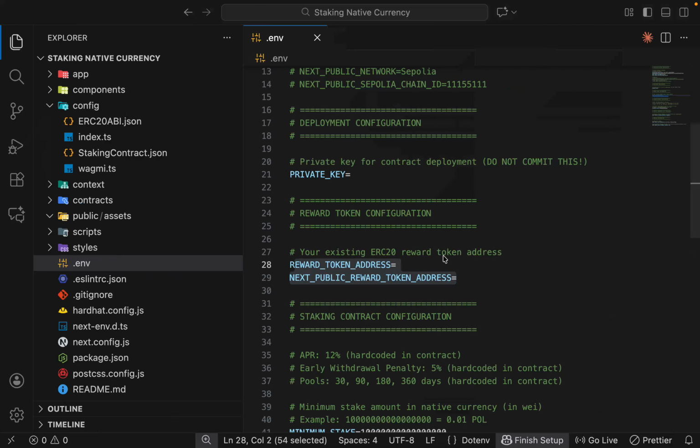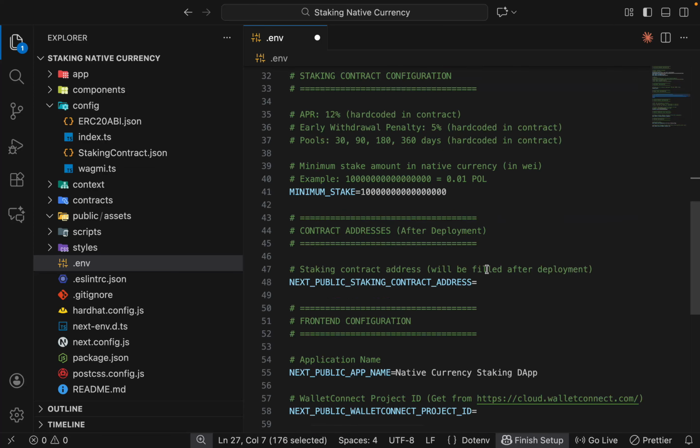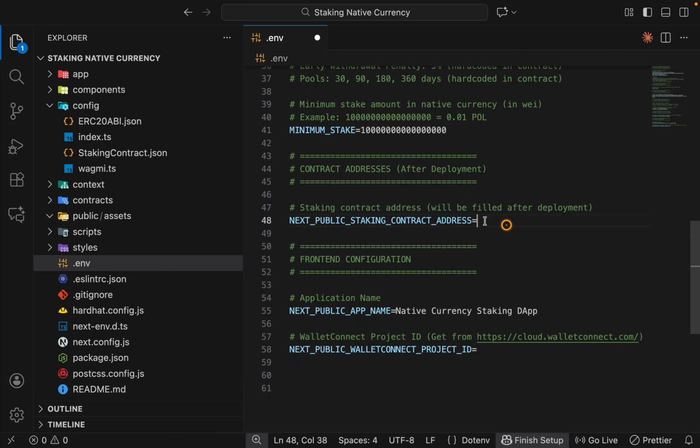I can come back to my curator and provide the address of the token which I want to give as a reward. So this is going to be the token. Here you have to select the quantity which you want to allow as a minimum stake, but I would suggest going with this because this is what we follow in the industry. And here you have to provide your contract address, which we're going to do together.